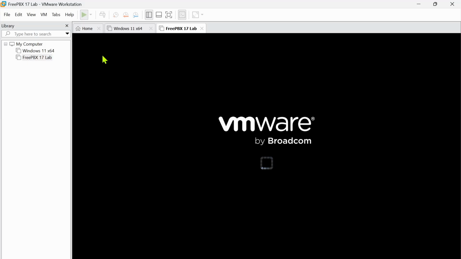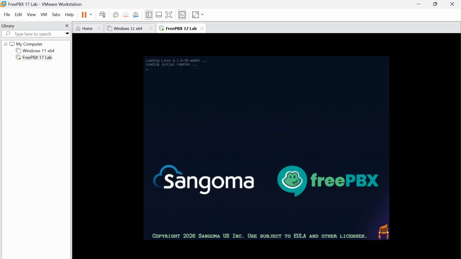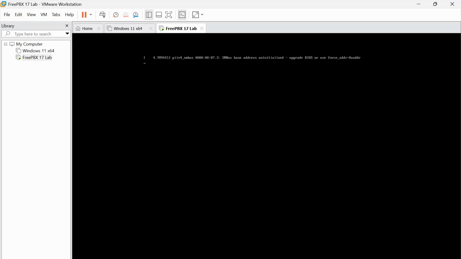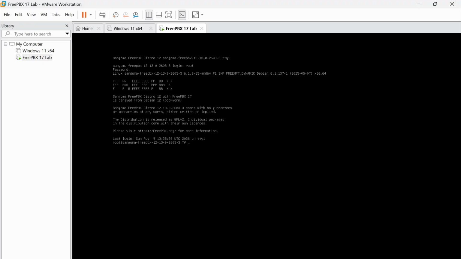Now I'll start the FreePBX 17 virtual machine and check its IP address using ip a. Because VMnet0 is configured in bridged mode and connected to the same Wi-Fi adapter, the FreePBX server should now receive an IP address from the same 192.168.0.x subnet as the host machine. Once we confirm that, we'll know that our FreePBX server is correctly connected to the local network.